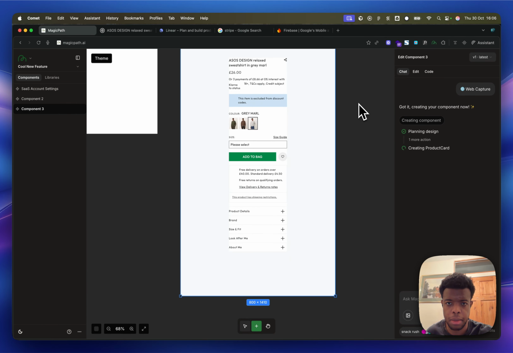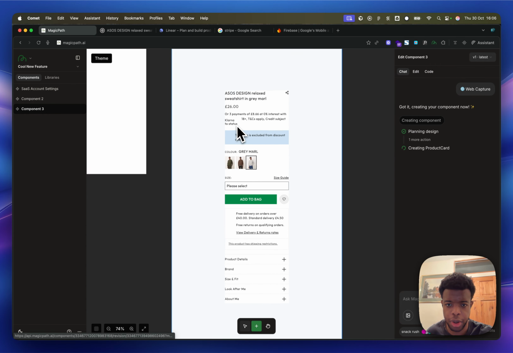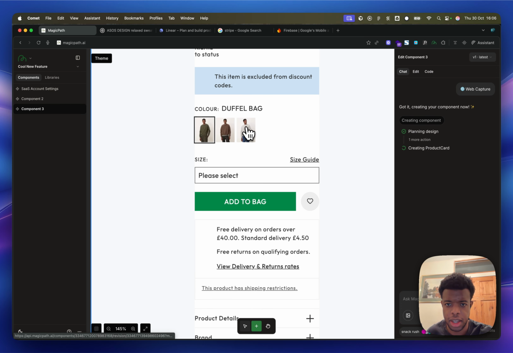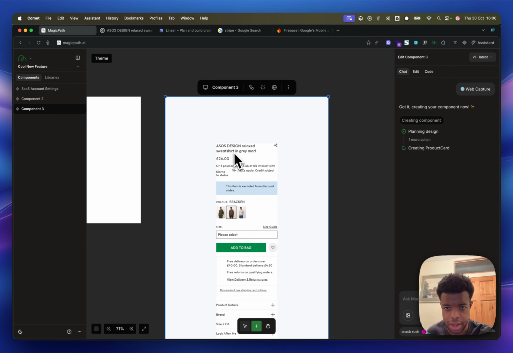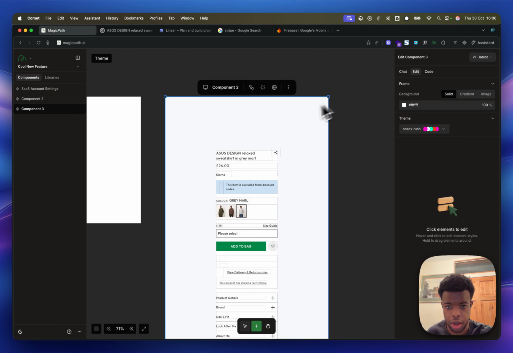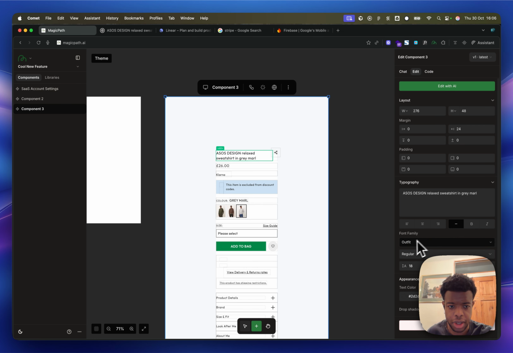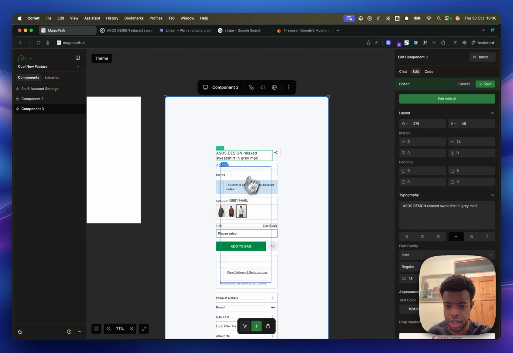And you can see that MagicPath has pretty much perfectly recreated this, and even if I click on these it changes as well, and this is quite amazing. What you can even do is go into edit, select something like this, and you can see they use the font Outfit, and you can change it to something else. Maybe you want Inter, and boom, it changes just like that.